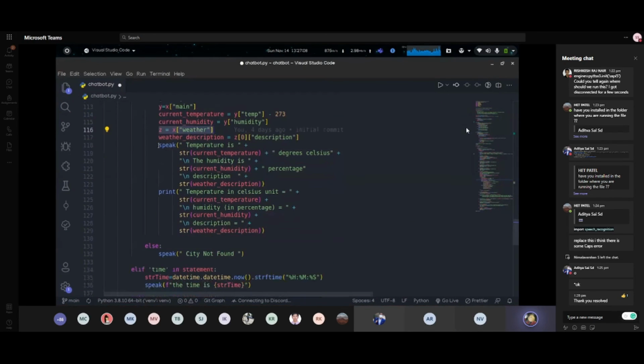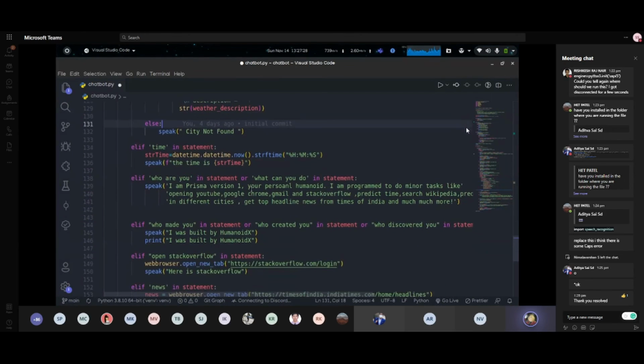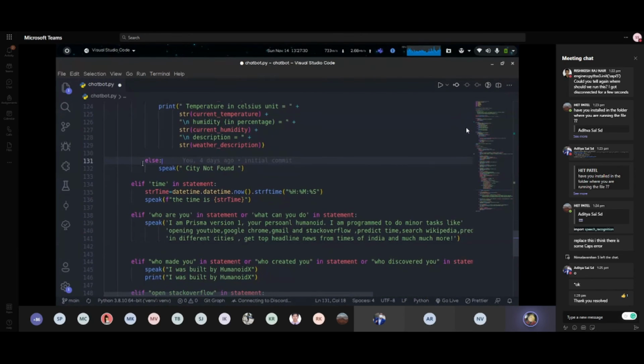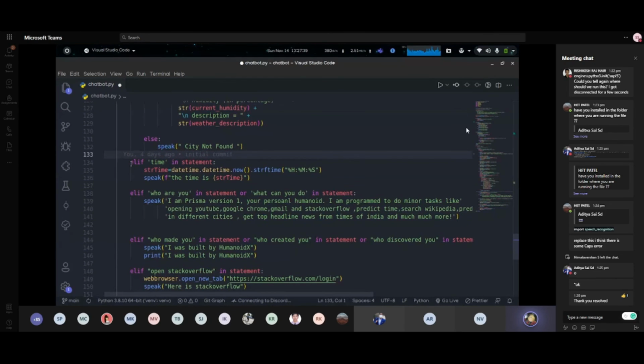Then our virtual assistant will speak that the temperature is this many degrees Celsius, the humidity is this percentage, and the description is this. It will also print out the results in our bash or command prompt or PowerShell. And if it does not find a city, if it interprets something wrong, then it will tell that city not found.